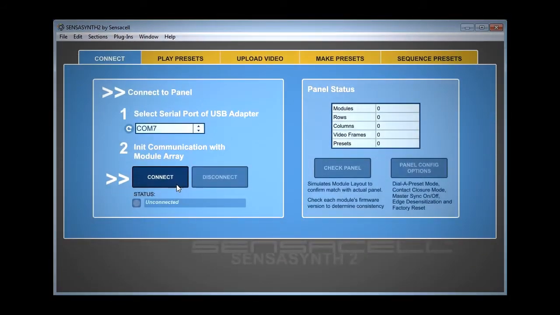When you are ready, click the Connect button. If the connection is successful, you will see that the panel will reboot, and you will get several status messages before you see the initialization complete message.